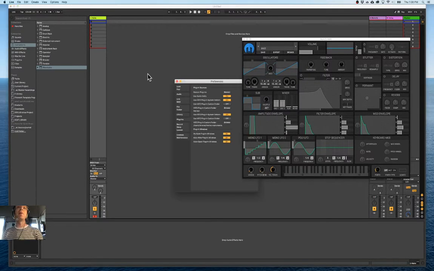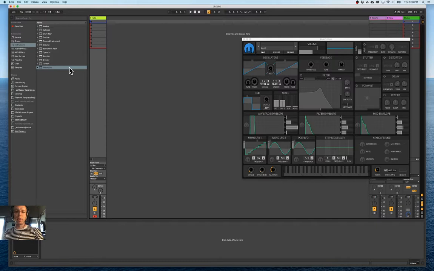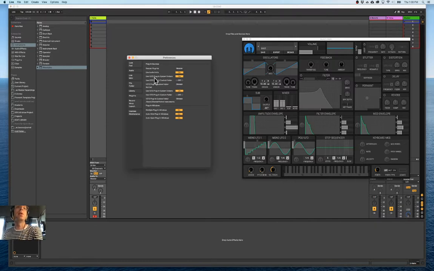Yeah, let me show you my preferences again in case they're different from yours. Plugins: use VST2 system folders and use VST3 system folders. Probably the Helm installer installed it into your standard system folder. But if this isn't turned on, then it's not going to look there.